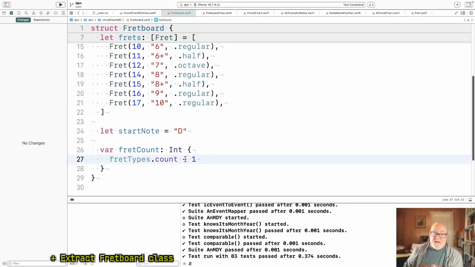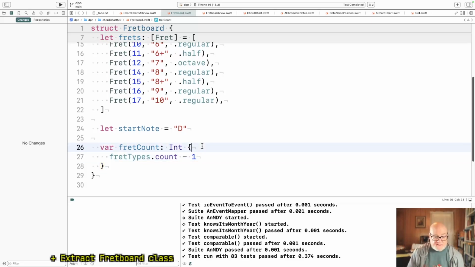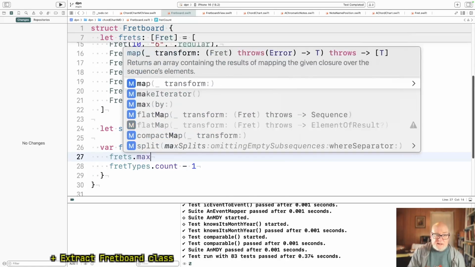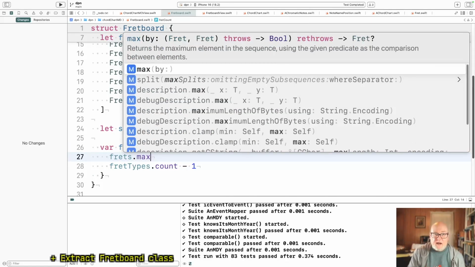And well, I almost think the +1 is not this fretboard's decision. I mean, we're saying here's the frets we know, and if you want to say draw it a little bit more the other way, that seems like a drawing decision. So let's take frets dot, well, can we take, is it max by fret goes to bool? Okay, yeah.